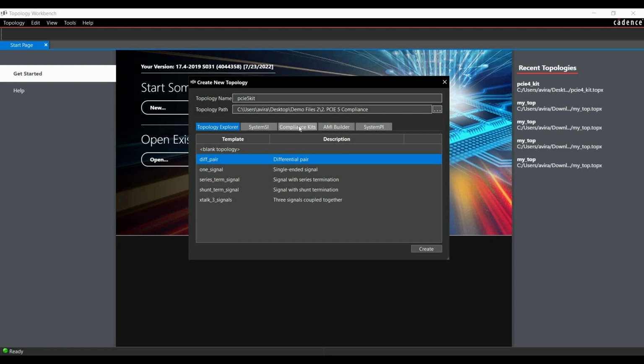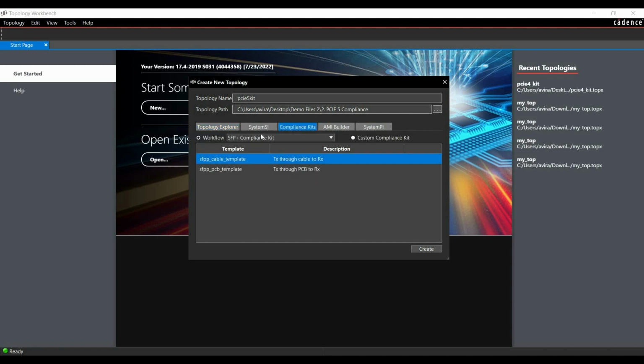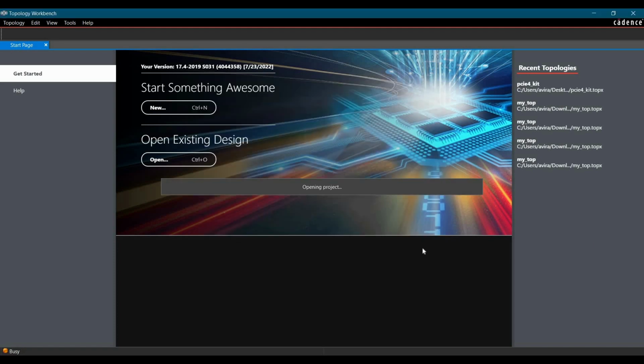To do that, we have to click over Compliance Kits tab. From here, we have to select PCIe 5 compliance kit, and here we'll get two options. One is for single channel analysis and another one is for crosstalk. As of now, we are going to select PCIe 5 single channel analysis and click on Create button.